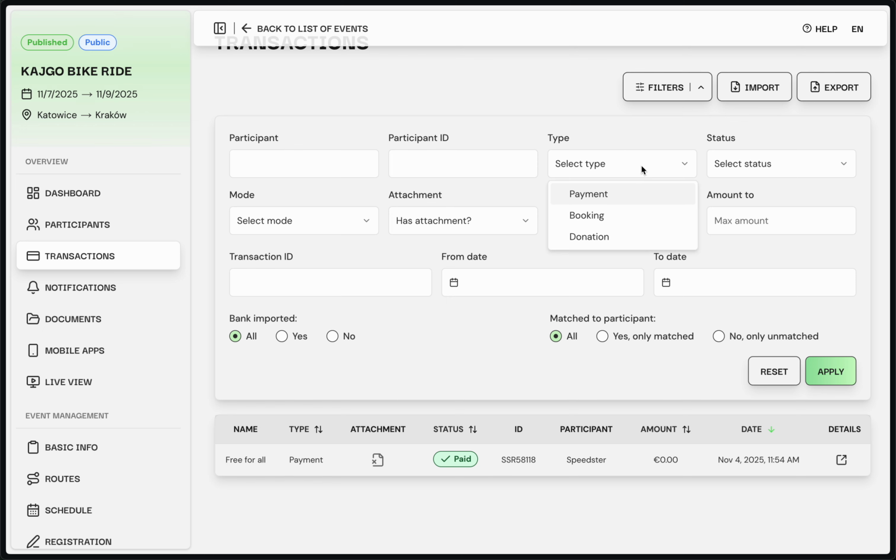There's also the type of the payment, of course: payment, booking, or donation. Most of the time we are using the payment type because we are selling tickets, even those for free. For example, here at the bottom, you'll see the tickets free for all were sold for amount zero, and it is a type of payment, of course. The donation is used when someone is making donations to our fundraiser, and those transactions are also visible here with that type.